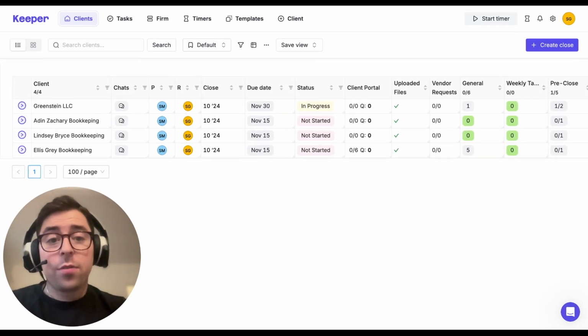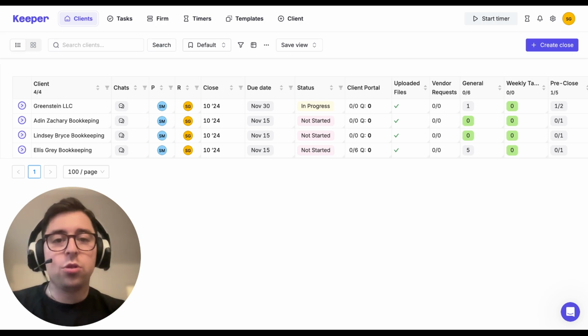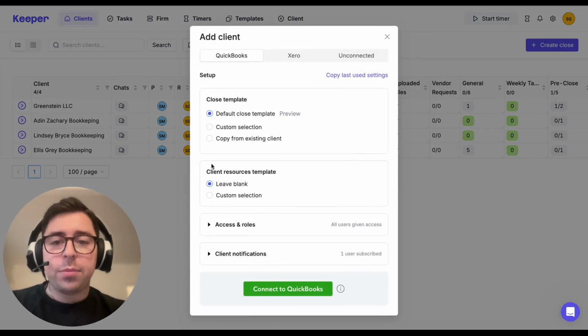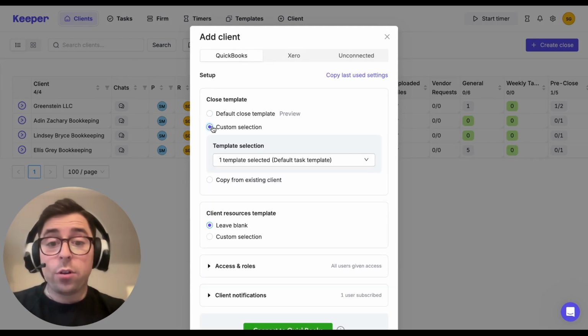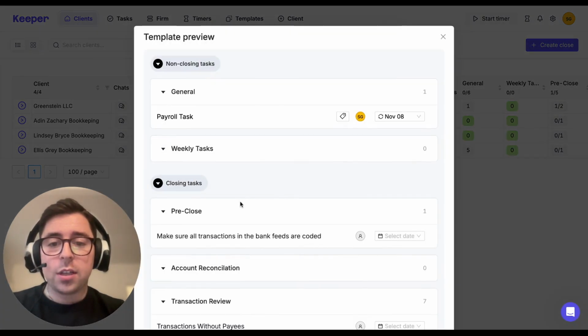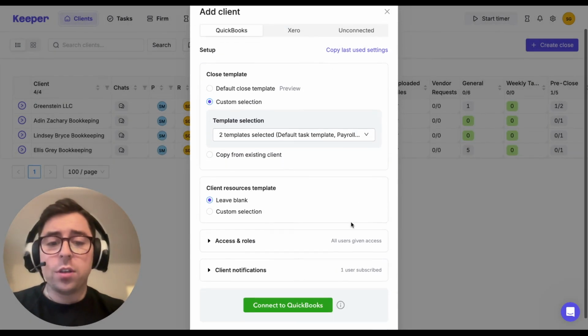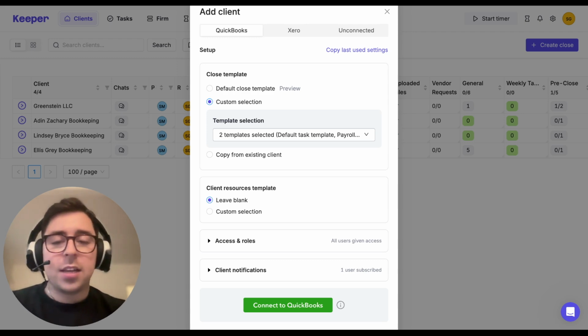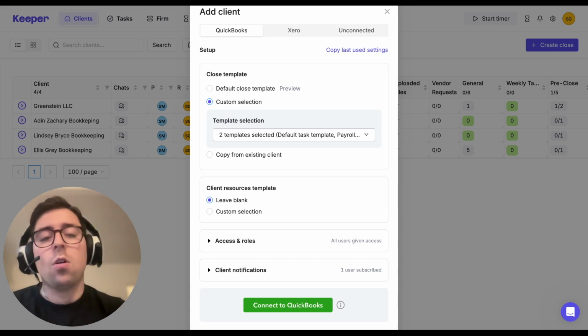Lastly, I want to cover how to apply these templates when you're initially adding a new client to Keeper. So during the setup, you're going to add a client and you're going to simply click into the close template option. From here, you can choose any one of your custom templates, and then you're going to be able to visualize what that template's going to look like before you've applied it. Once it all looks good, go through the same motions of connecting the client, and you'll find that once they get added to Keeper, those tasks, as well as those assignees and due dates, are all going to be there.